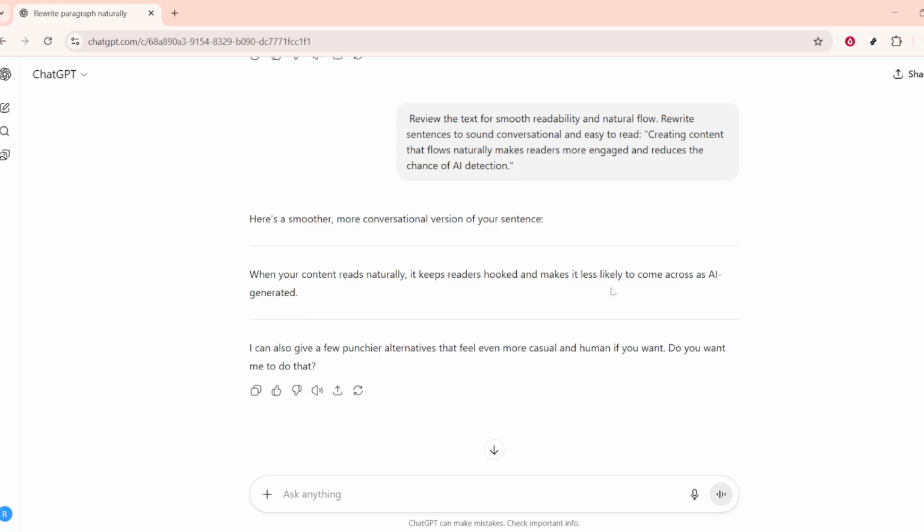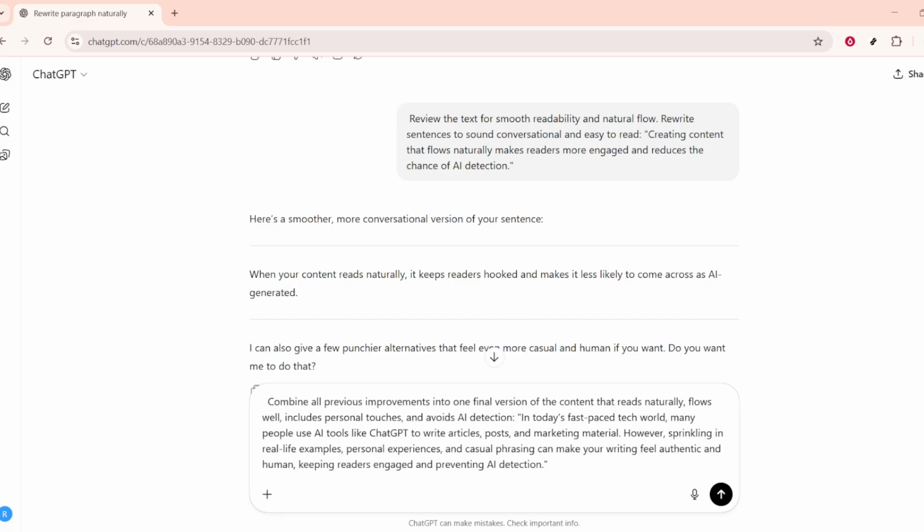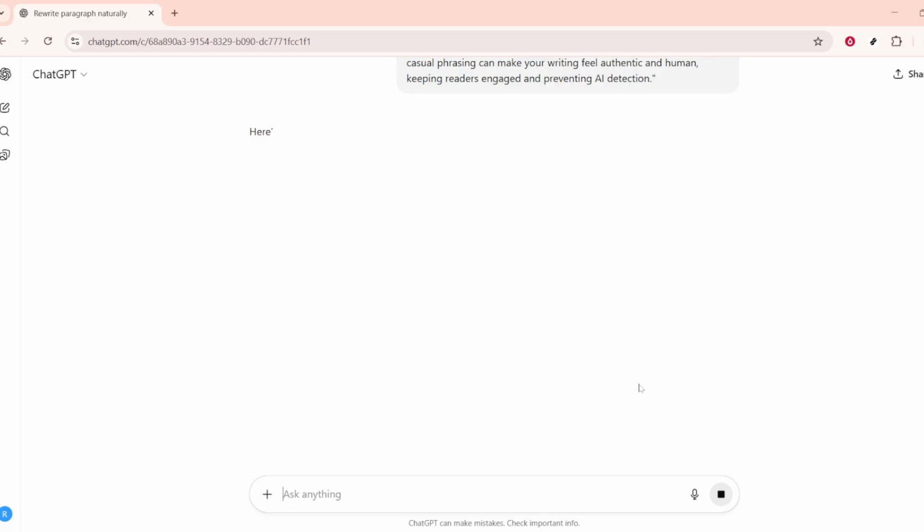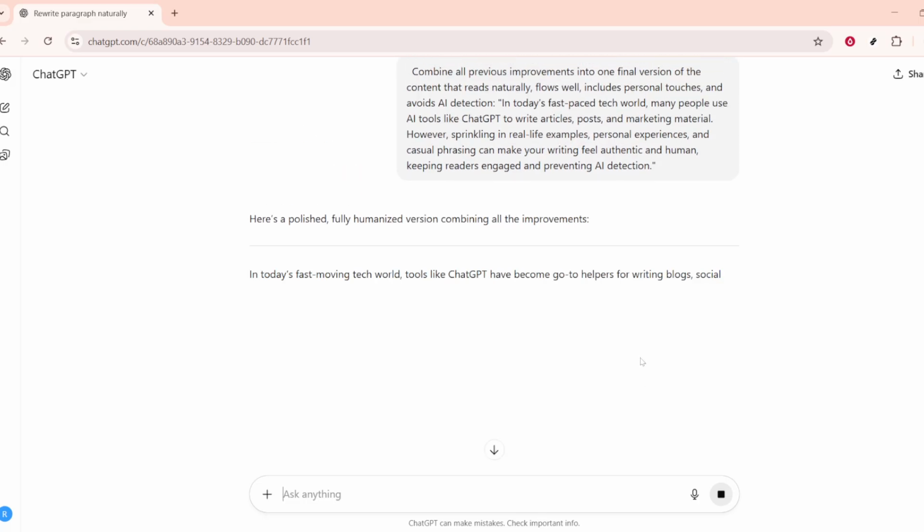Optimization for detection avoidance is key. Comb through the text to adjust any patterns AI detectors might flag, such as repetitive language or predictable structures. Perhaps your sentence is formatted as, "By mixing sentence lengths, using idioms, and including casual expressions, content can appear natural and authentic." Shake things up a bit by incorporating a variety of expressions and tones, which helps in keeping your content as genuine as possible.